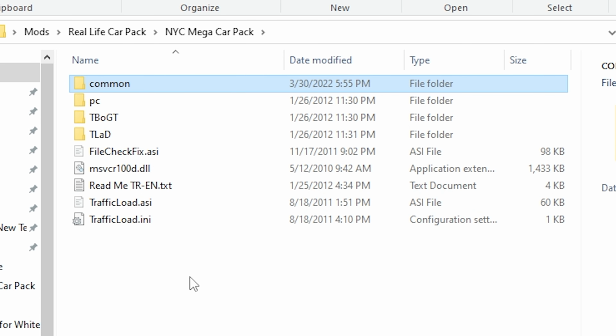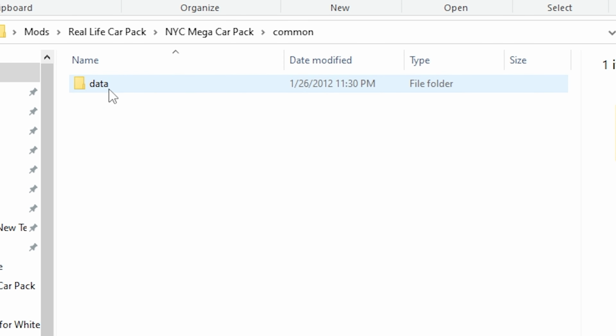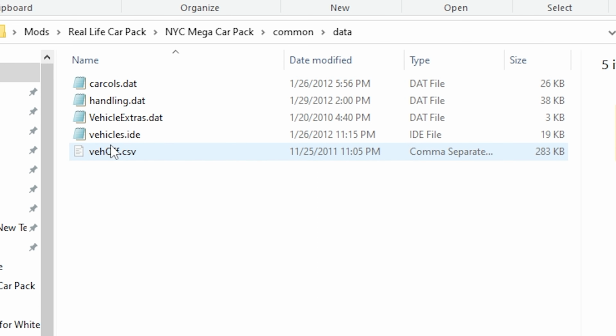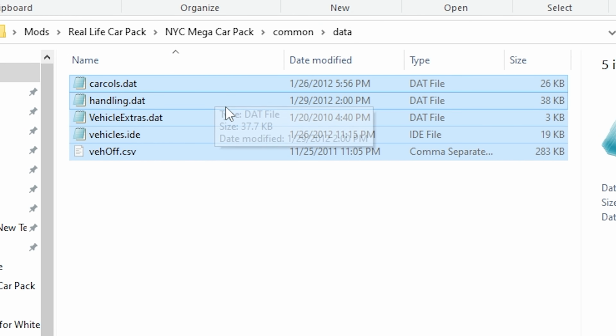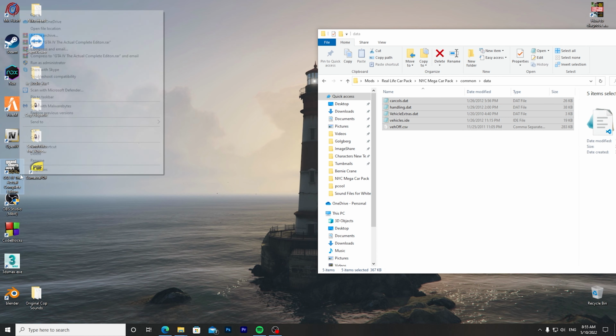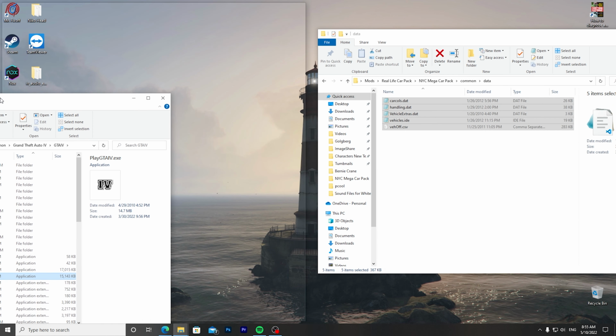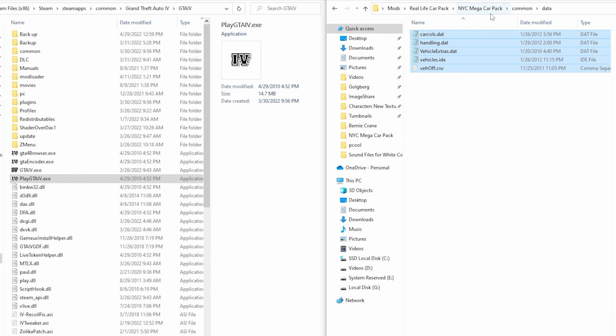So basically, to install this whole thing, you would have to extract these files into common data. You just pick these files right here, copy them, and drop them straight into the game. Let's say this is your game right here. So it would go into the same directory, like common.